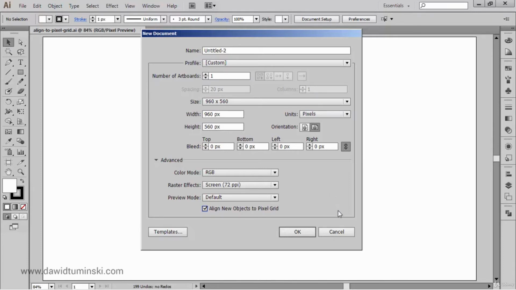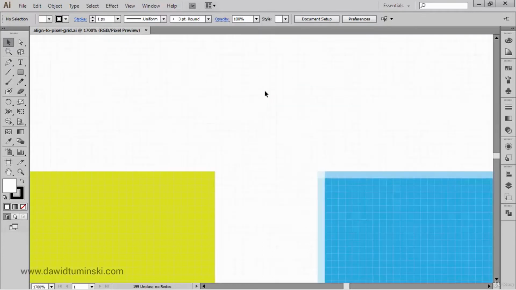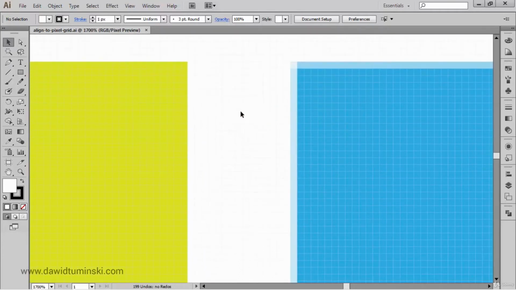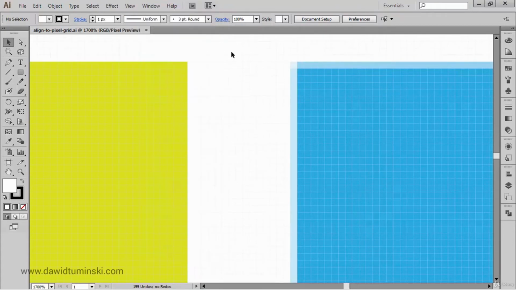But what is the whole purpose of this? Well, first of all, it prevents the objects from looking fuzzy in Pixel Preview mode. You can turn it on by going to the View menu and clicking Pixel Preview. Digital screens render artwork based on pixel grid, so placing an object off of the pixel grid will cause it to blur. This is when anti-aliasing comes into play, preventing the pixels from looking jagged.